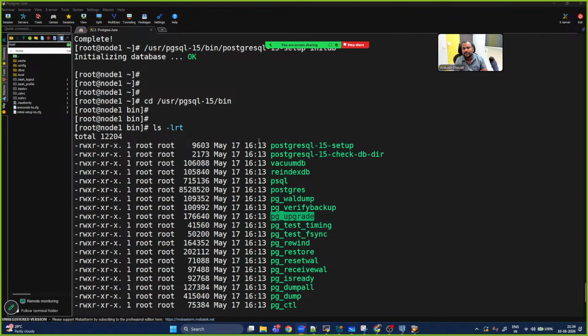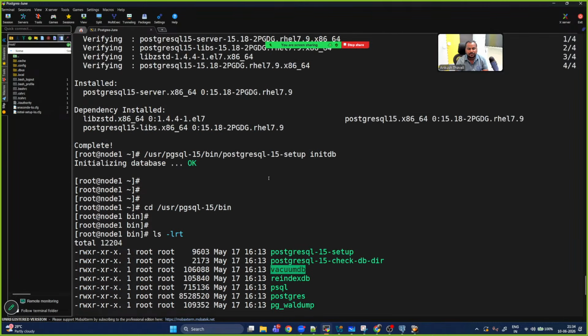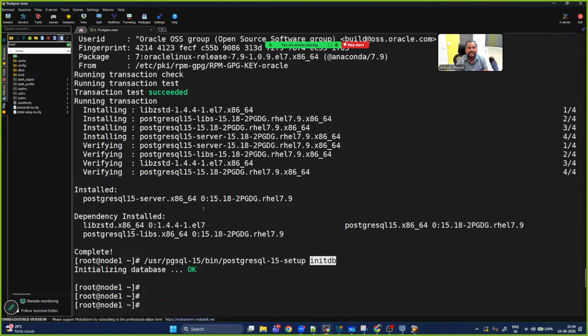Similarly, this is the location where my binaries related to the PostgreSQL database are available. And what I did was fire the initdb command, and this has done the installation of my PostgreSQL database.